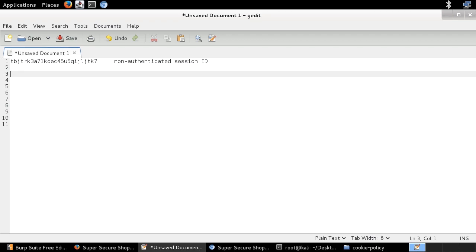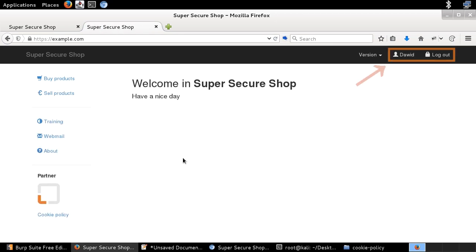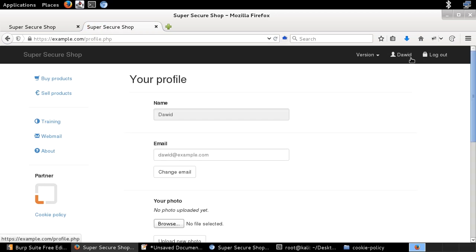So now let me go back to my web application and let me log in. So I will provide my email and my password, and I will click Login. As you can see in the upper right corner, there is my name, David, and it suggests that I am indeed authenticated right now. I will click it so that you can see my profile now. No doubts, I am really authenticated. Okay, so I have been authenticated.